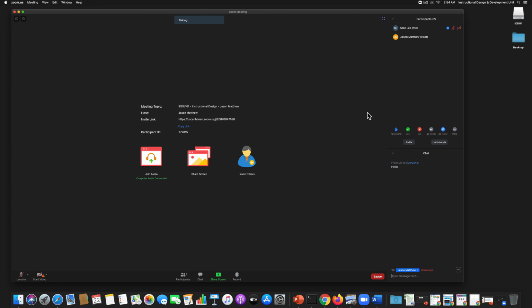Another thing that's important is that you make sure you have your full name available in the participants panel, because this will come in handy for when your teacher is taking attendance. So in this example here, I already have my name as Stan Lee, which is the full name of the person that we're using in this example.